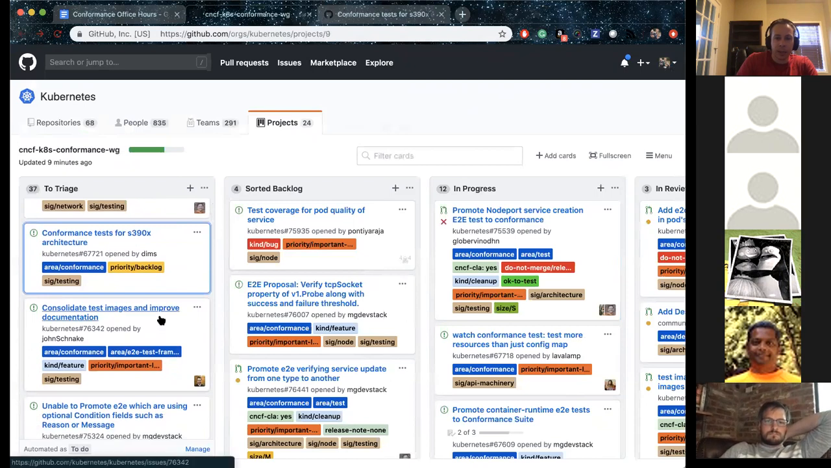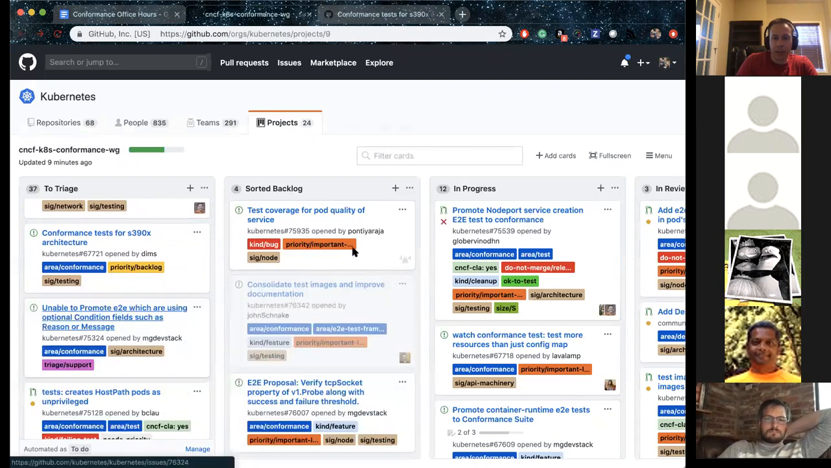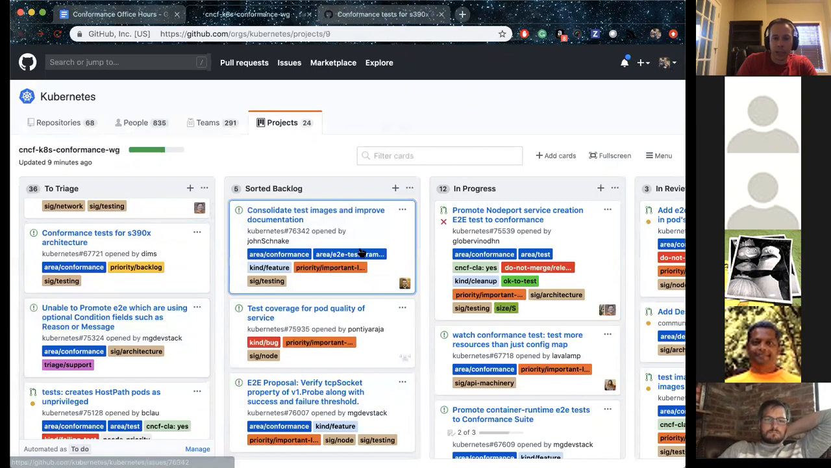Consolidate test images, prove documentation. You're already working on this. We'll get an update next time.